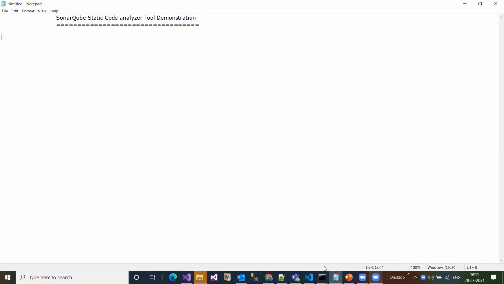As I mentioned already, it is open source and anybody can download and use it for review of your code in almost 20 plus programming languages. Okay, let's get into the reality of how it is going to happen.